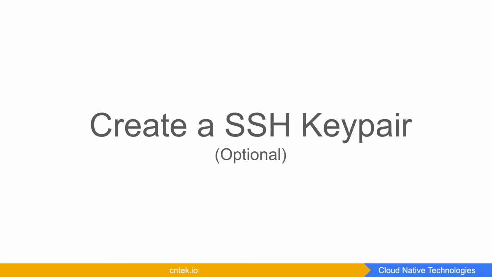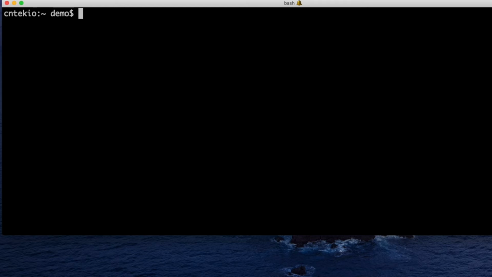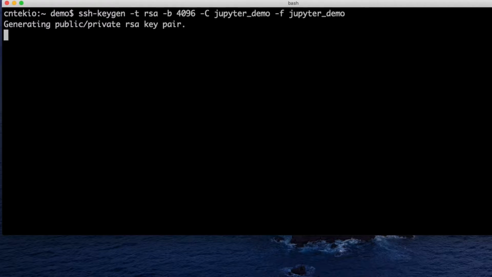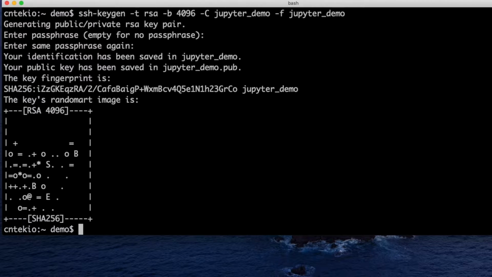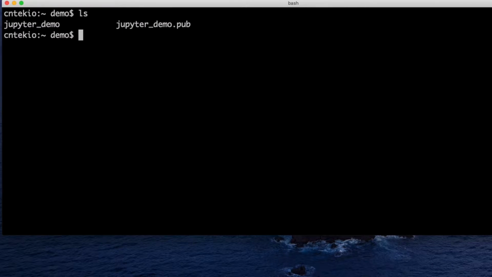Creating a SSH key pair is an optional step. If you don't have an existing SSH key pair, you can follow this step to create one. To create the SSH key pair, I can run command ssh-keygen and provide the parameters and the output file. And this generates the key pair. So now we can see we have the private key and the public key, which we can use while creating a VM instance.